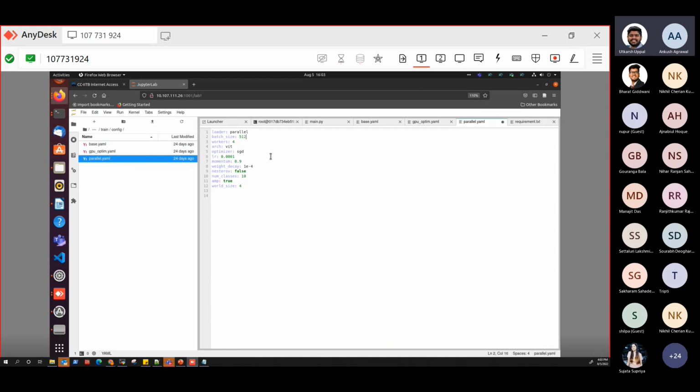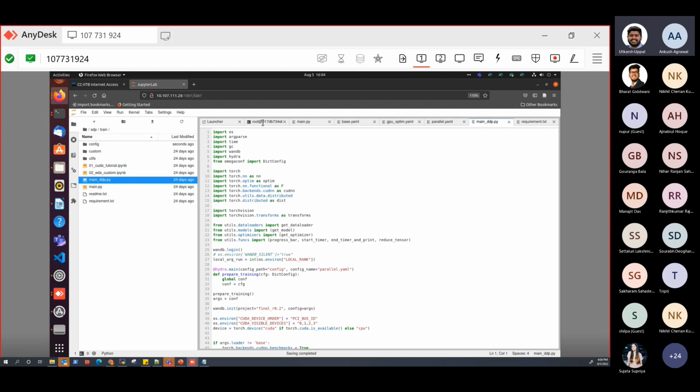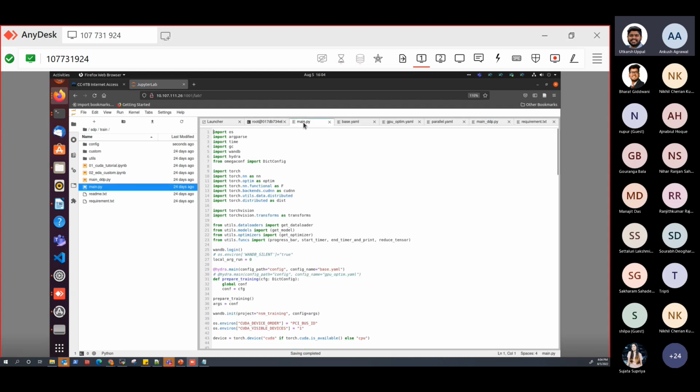Inside this code, I'm setting the world size as 8. I had prepared this code to run on 4 GPUs, but in this system there are 8 GPUs, so I'll modify my code accordingly for 8 GPUs. Inside main.py, first I'm going to run this base.yaml.